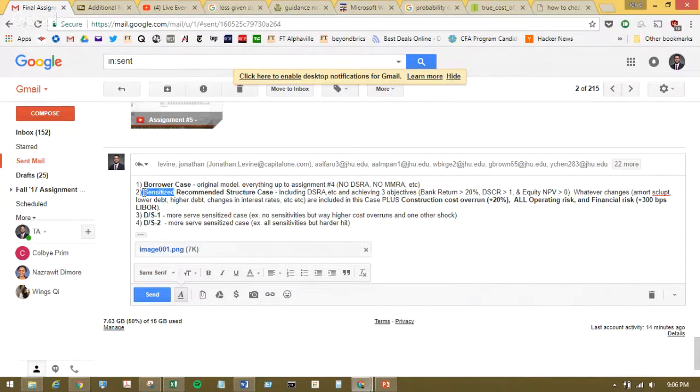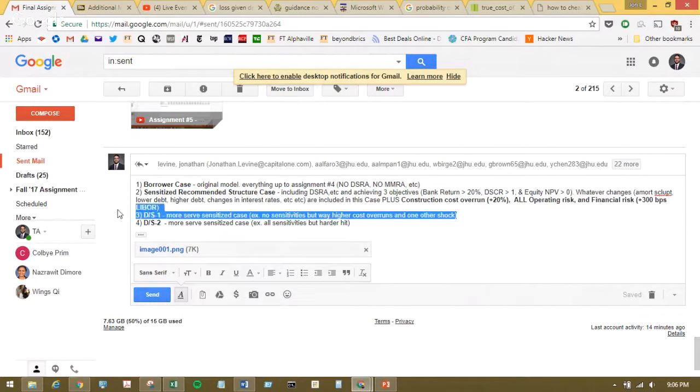And then you'll have at least two more downsides. You're going to hit them different ways. One example would be you don't take the sensitized one, and then they all have to be under the recommended structure, and you say you don't do the operating risk or financial risk, but you hit them instead of plus 20%, so you hit them plus 50%, and then you also extend the length of construction from whatever it's 6 or 7 periods to like 10 periods, and just see what happens. And then the same thing with the downside too. You could have all the sensitivities and just increase them, but harder, and then you could do more downsides if you want.